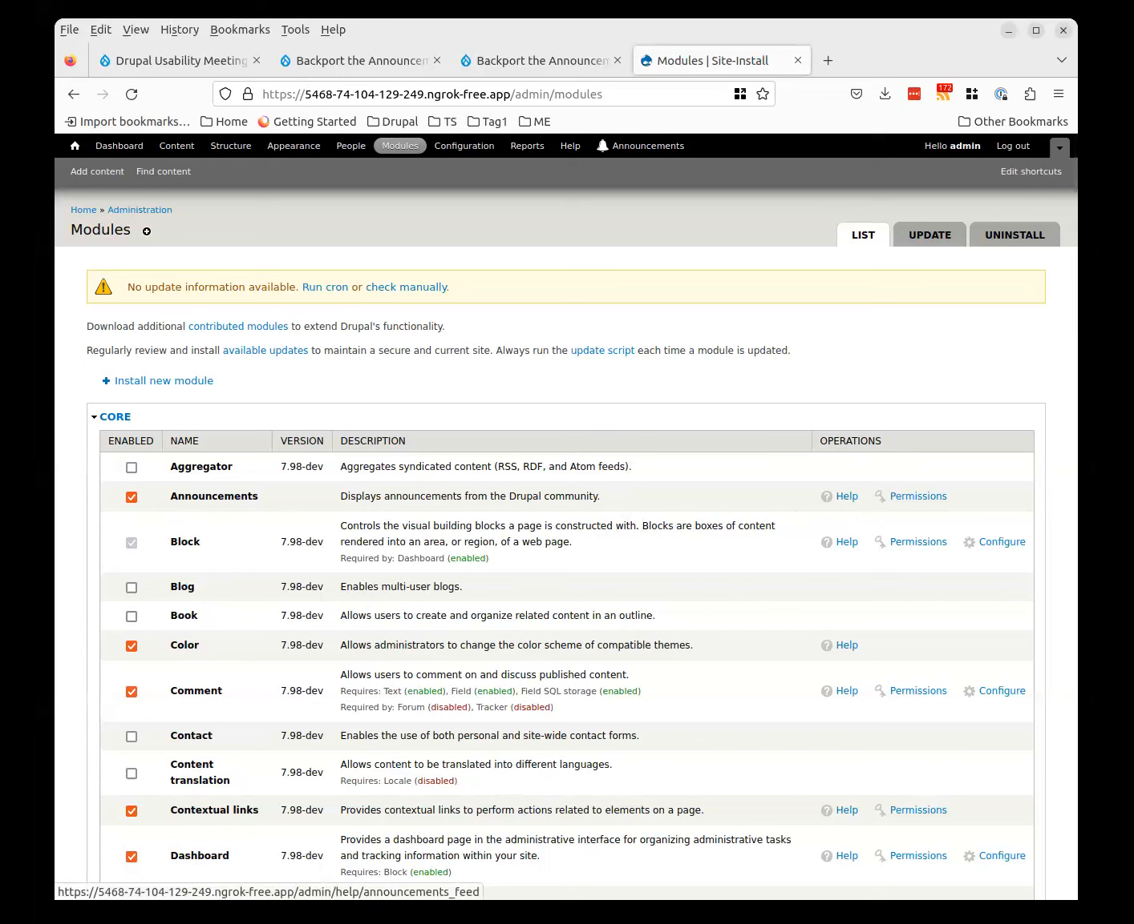So let's see, now that it's enabled, we have links to help and permissions. And I see in the toolbar there's a link for it. Can you see the hover text in the Zoom? Nope. Okay, well, I can see it. It says announcements and updates posted by the Drupal.org community.